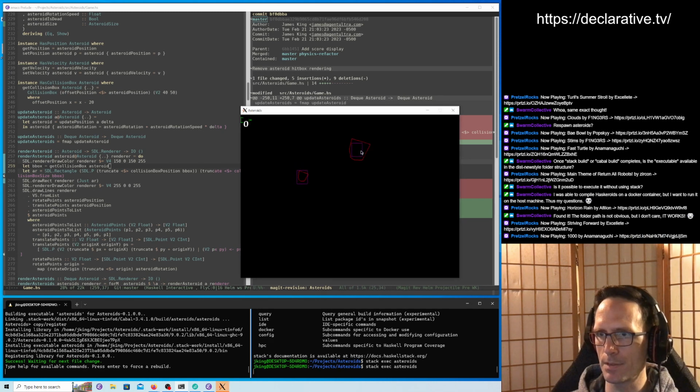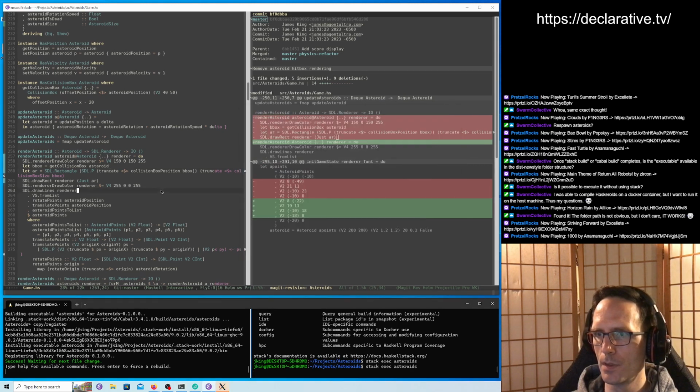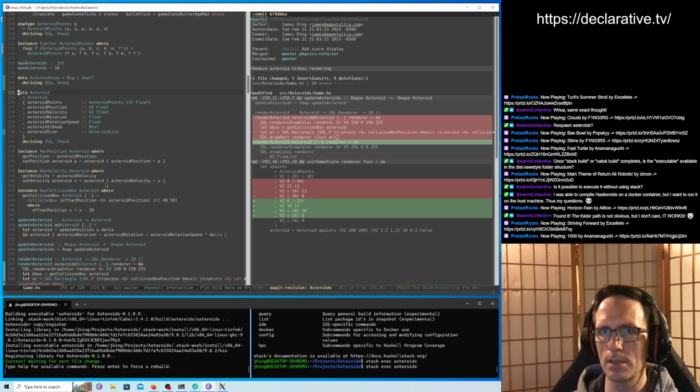Yeah, so you can see the hitbox of the large asteroid is probably just a little bit too small for that. Just need to make it a little wider. Just a little taller, not much.